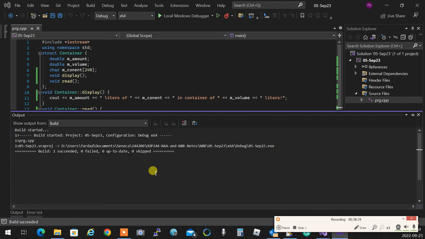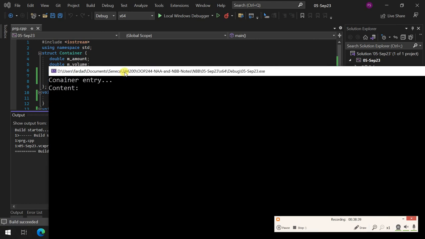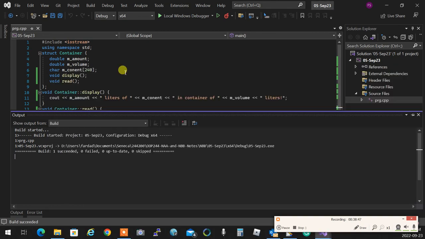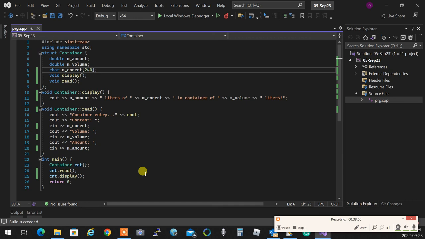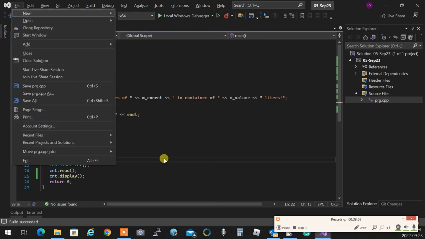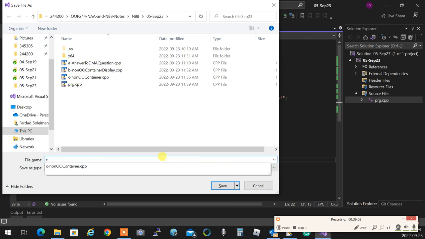So that's the OO version of it. So I'm going to say kind of. So encapsulated. I'm not going to say OO because it's not object-oriented yet. I just applied encapsulation. I need many things to be applied to make this an object. So this is an encapsulated container, getting close to OO.cpp. That's the name.